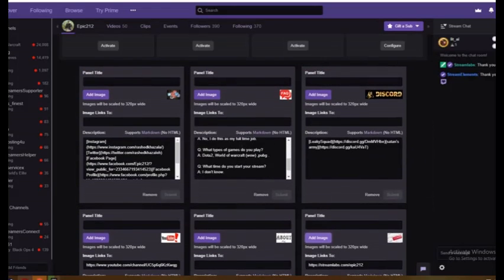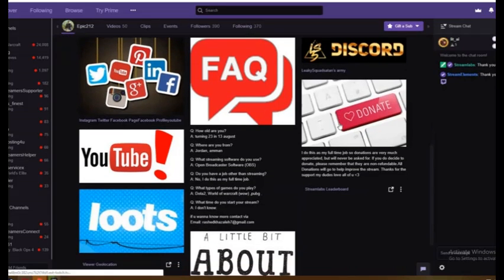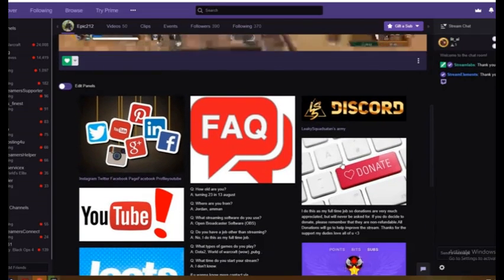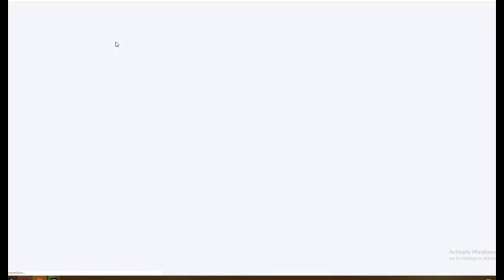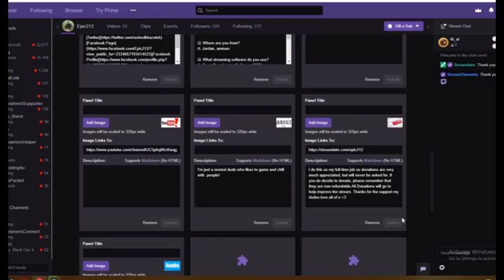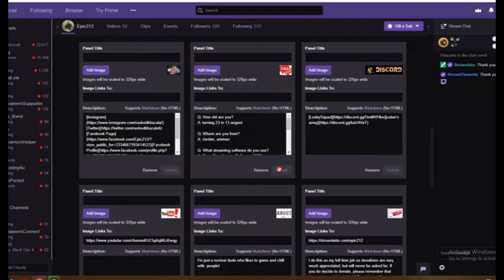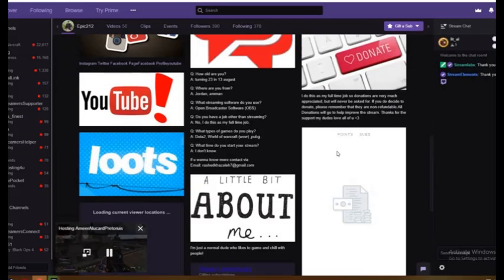If you put a link in the panel, it will be like this. If you don't put a link, it will be like this one. When you click on the panel with the link, it will take you to the link you have submitted. The most important part is to click on submit. If you don't click on submit, everything will disappear. So you click on submit before you click on edit panels.